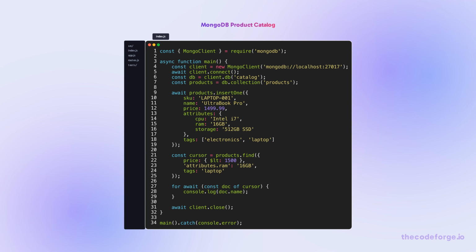Here's a product catalog with dynamic attributes. We insert a laptop with varying fields, then query for laptops under $1,500 with 16 GB RAM. Document stores shine for semi-structured data.